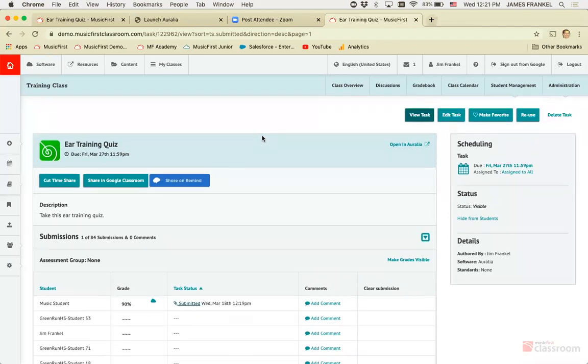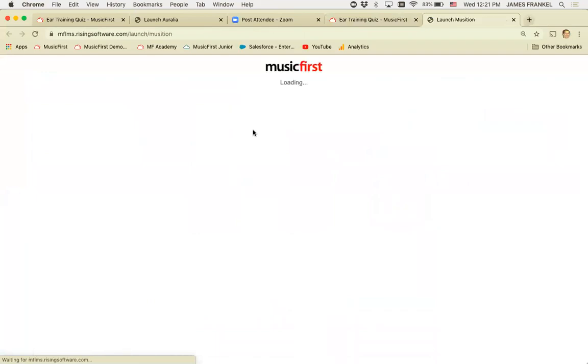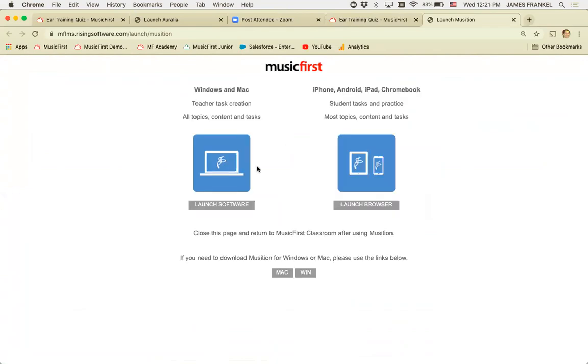The very first time that you open up Musician, you will see these two buttons once it loads. Do you want to launch the software? Do you want to launch the browser?